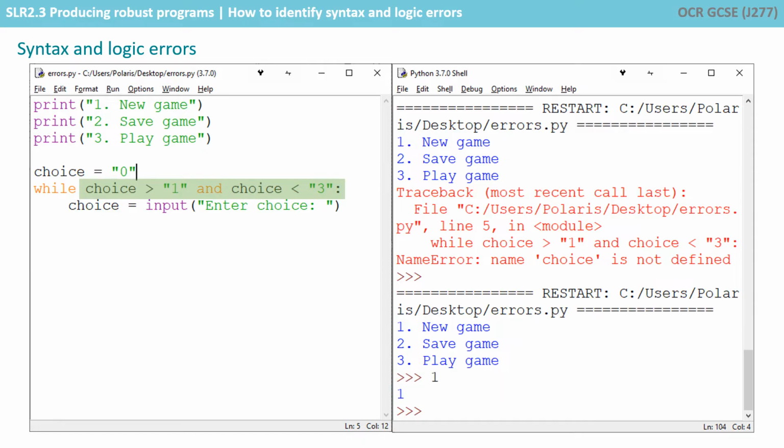So here we're saying, while choice is greater than 1 and choice is less than 3, offer me the choice. Okay, so it could possibly be that we've got our inequality operators the wrong way round here. That's the greater than or less than, and that's quite a common mistake. So you can see I've changed those around now. So we'll give it another save and a run and see what happens.